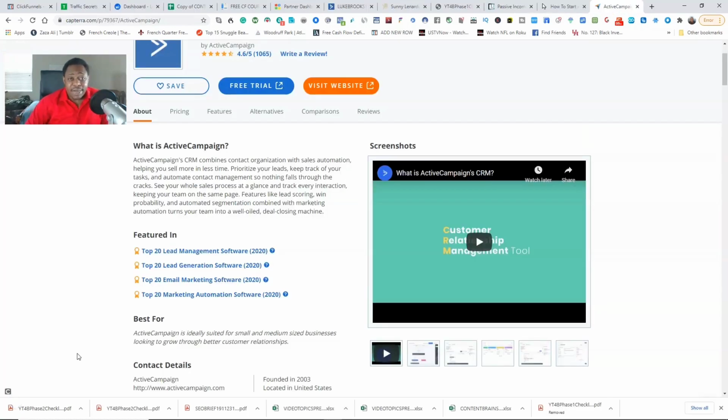And here's some more information about ActiveCampaign as far as it was founded in 2003, based in the United States. ActiveCampaign, it's a CRM, combines contact organization with sales automation, helping you sell more in less time, prioritizing your leads, keep track of your tasks, automate contact management so nothing falls through the cracks. See your whole sales process at a glance and track every interaction. Keep your team on the same page. Features like lead score, win probability, automation segmentation, combined with marketing automation, turns your team into a well-oiled deal closing machine. And I can truly say it has done it for me.